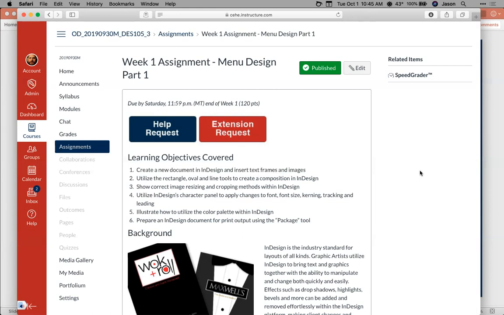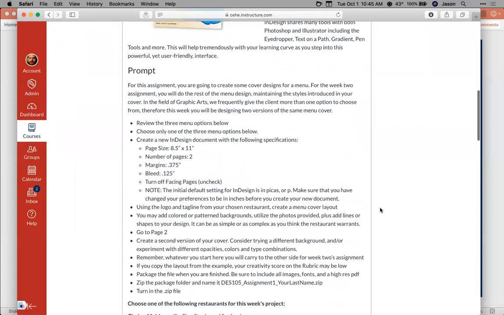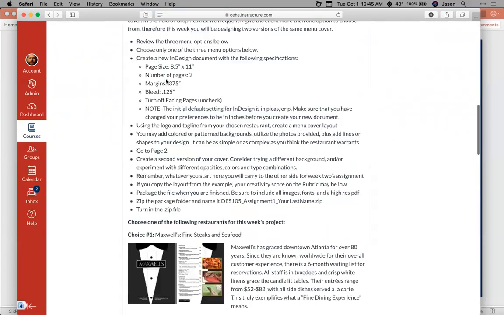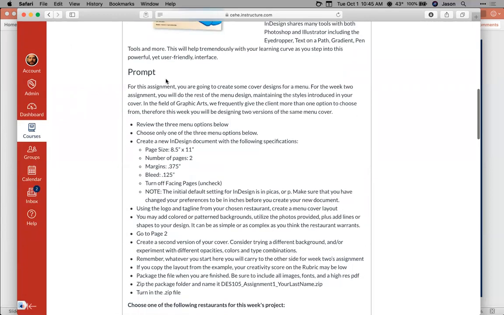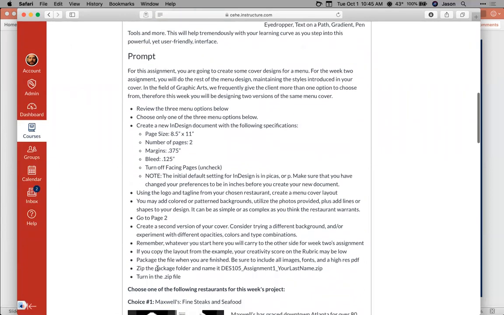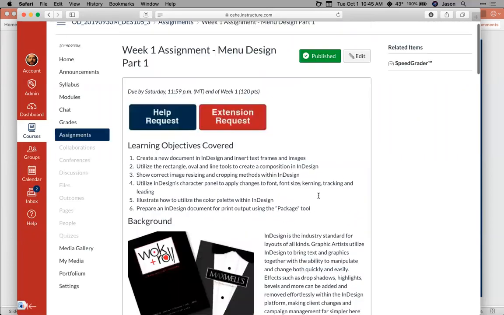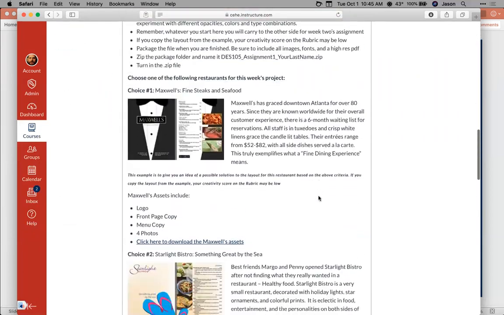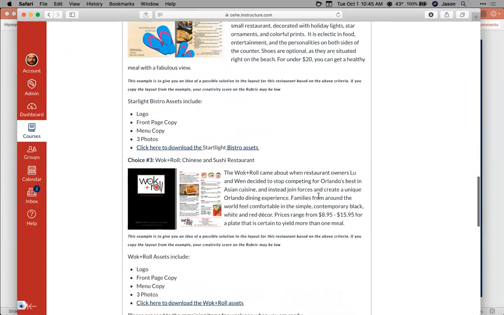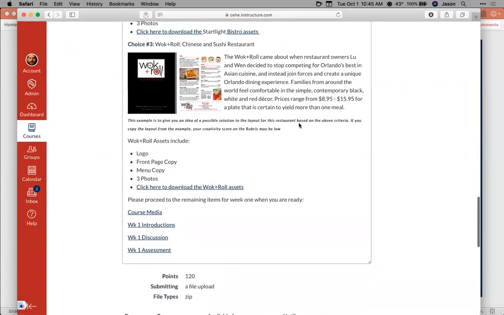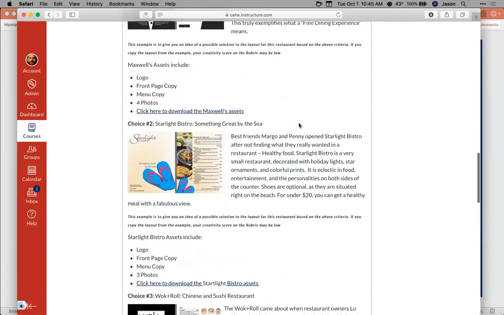Any questions at all on just the general what we're doing here? Okay. So down here, you've got your general directions on it. And for some reason, I've been having this wants to pop back up to the top. But you've got your prompt, which we're going to go through later on when we're actually working in InDesign. And then you've got these 3 restaurants down here we're going to talk about right now. Each one of these restaurants has a link to download assets to that restaurant.